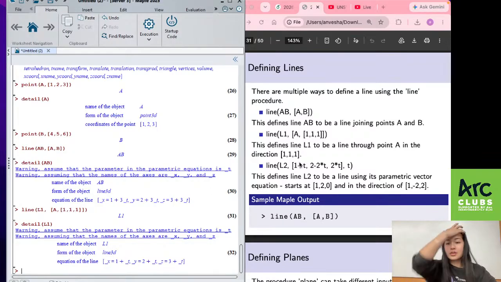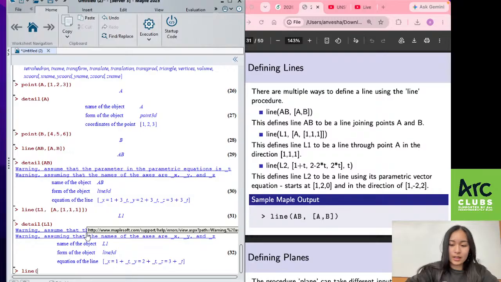Similarly, we can also use the parametric form, instead of a point and direction or joining 2 points together. Let the line be L2, and we use its parametric form of 1 plus t, 2 minus 2 times t, and 2t. We want to establish that t is the parameter.